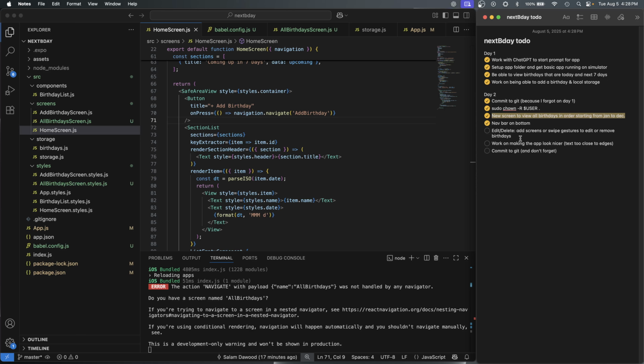All right, so the next thing we need to do is be able to edit / delete. So maybe we can add a swipe gesture to edit or remove birthdays. I think we should break this up into 2 separate tasks. Let's start with delete and we'll come back to edit. So I'm gonna copy this, and this one will be delete, or this one will be edit, sorry.